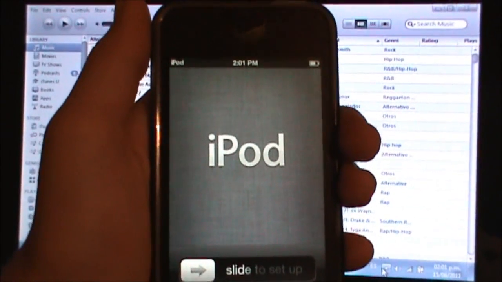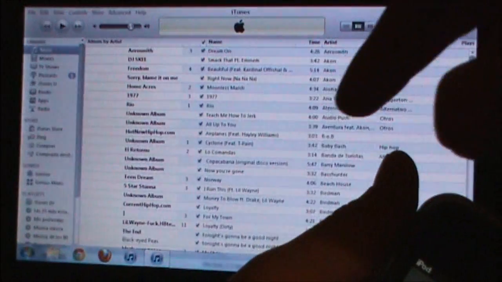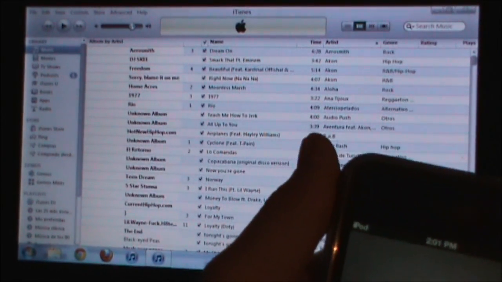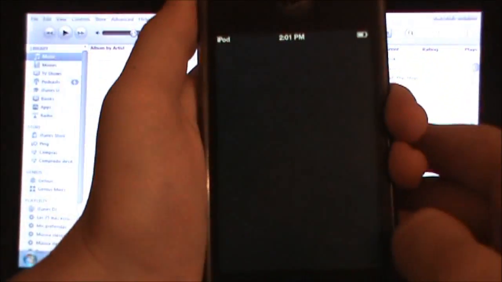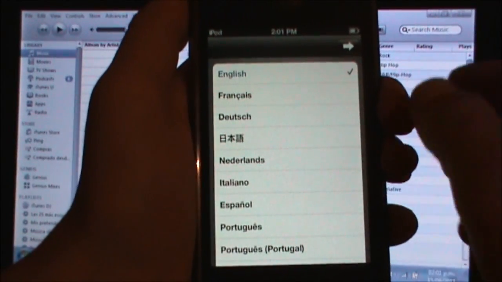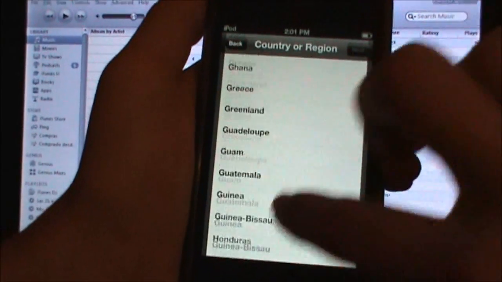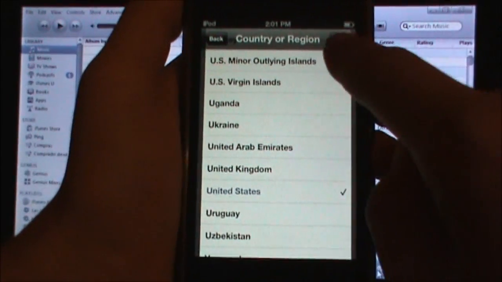So hey guys, my iPod Touch is done restoring, and you should be on this screen, and iTunes should say that it could not activate your iPod Touch, but that's because you don't have your UDID registered. So now let's go through the setup process. English, and country, United States. I think it's in the bottom, no. Here it is, United States, so next.